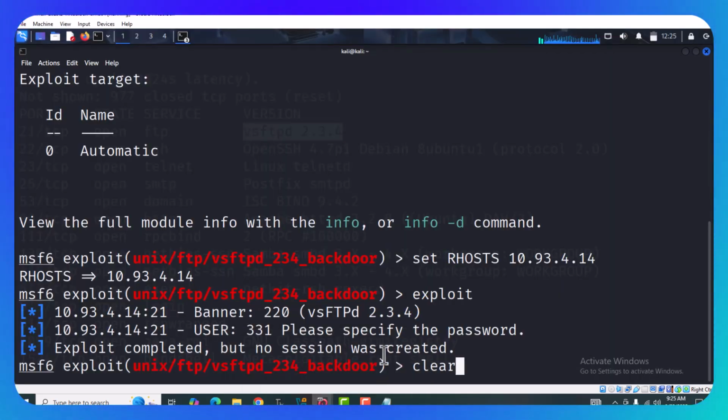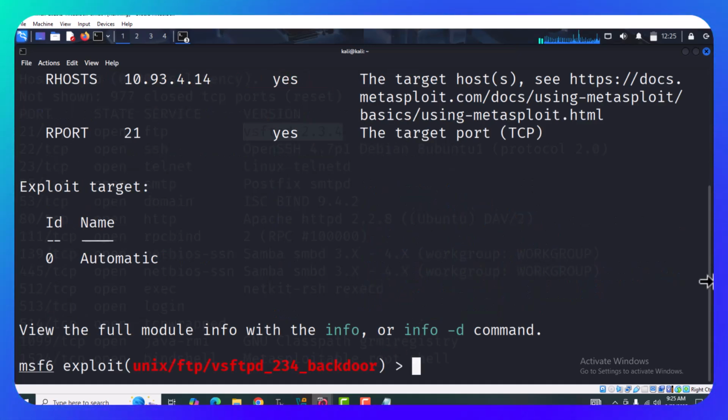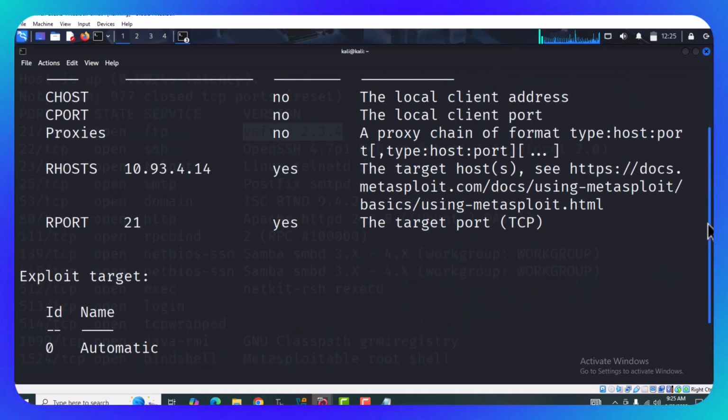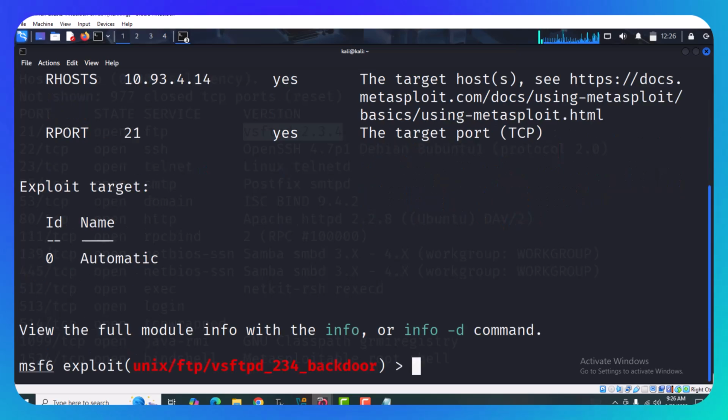So let's clear the terminal. Let's show options. So the IP here is correct. So what could be the reason?